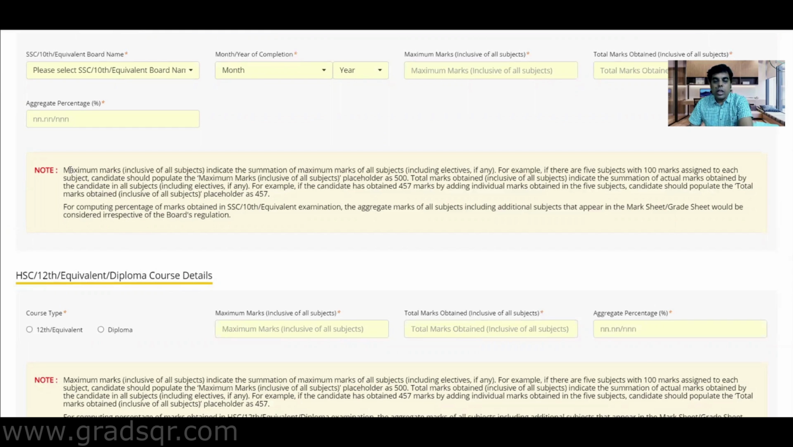I would like you to actually read this through because it says maximum marks inclusive of all subjects, indicated the summation of maximum marks of all subjects, including electives, if any. So if there are 5 subjects, you have to include all the 5 subjects. You cannot remove any subjects. And please read this so that this is very clear to you. If you have any doubt regarding this, please put it in the comment section and I'll help you out. Okay, but then don't make any mistake in your form.